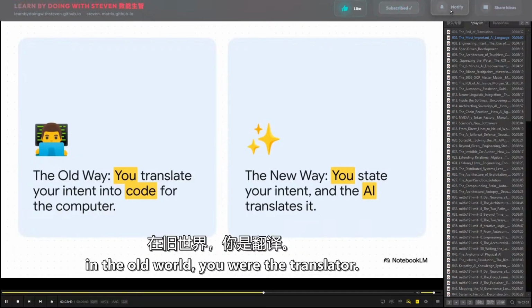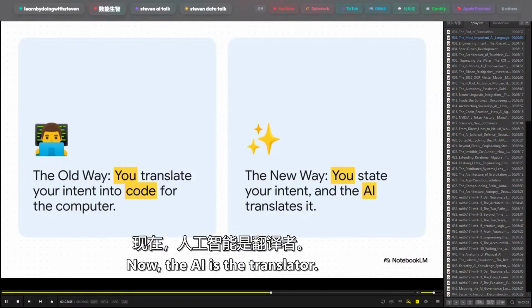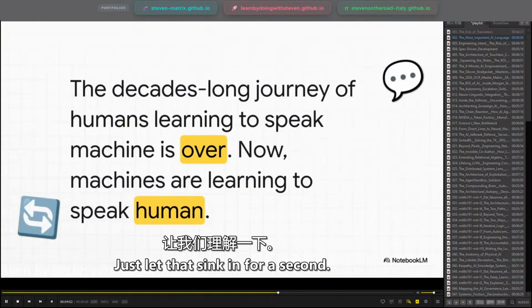In the old world, you were the translator. It was your job to turn your brilliant ideas into rigid, structured code. Now, the AI is the translator. You just state what you want, and it handles the rest. Just let that sink in for a second.